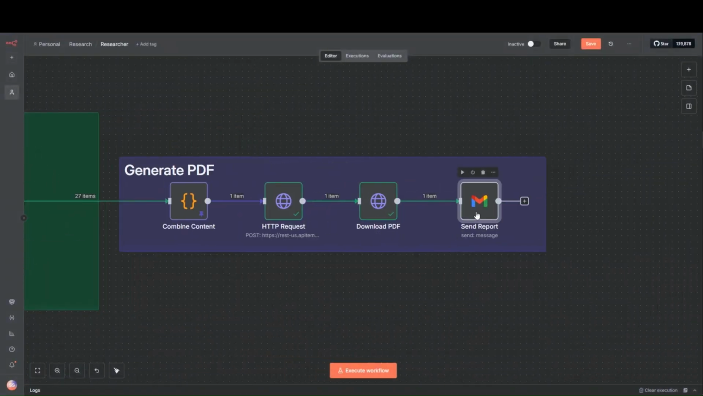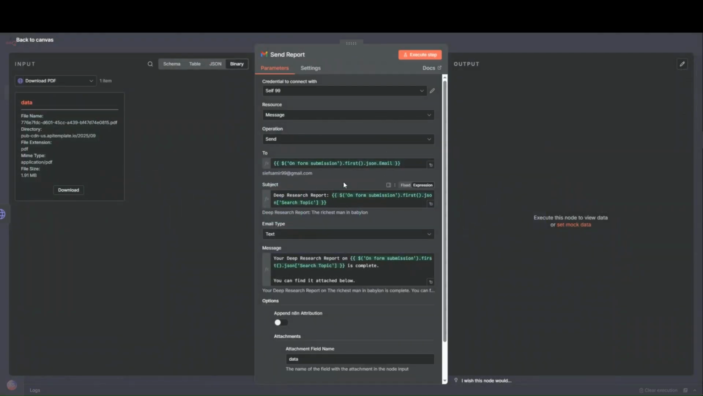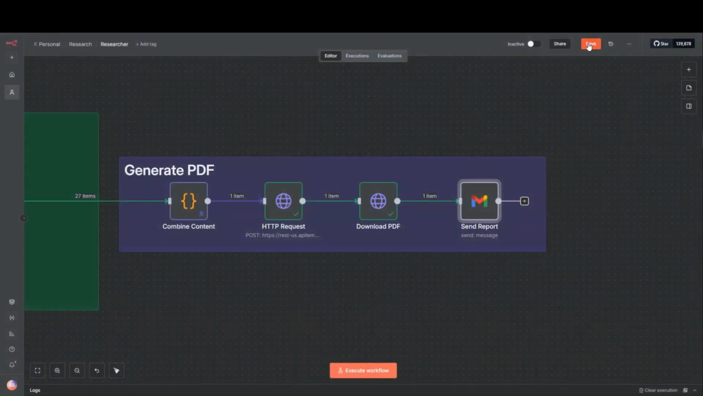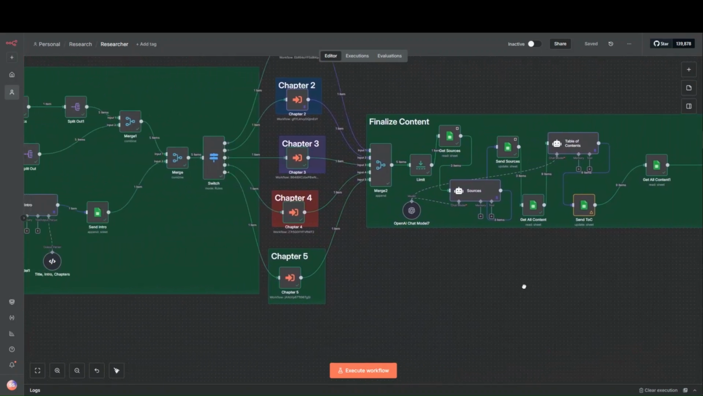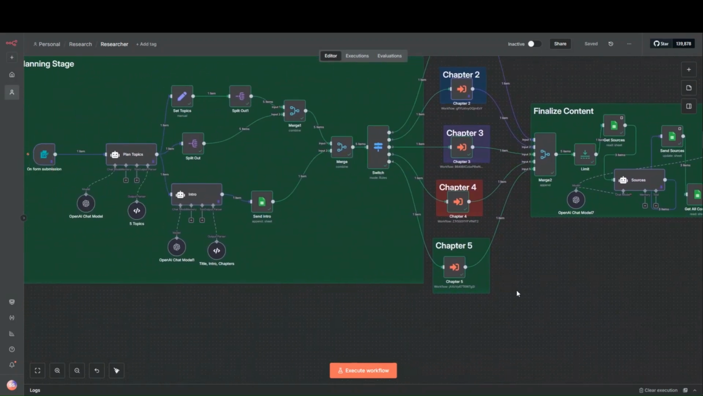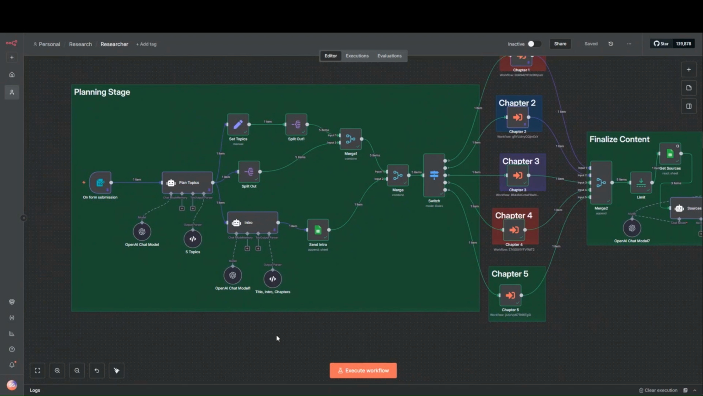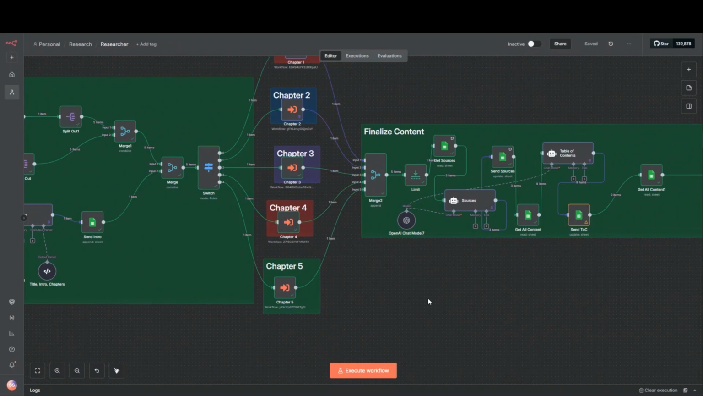And we have, of course, here our Gmail. You choose the send, you choose the data, the text, and everything, and it will send your email. That was really quick, I know, because we need much more explanation on how we can build it step by step. In other videos, we can take the planning stage in one video, then the chapters, then the finalized content, because as you see, it's a really big and a little bit complicated workflow, but you can see the results.